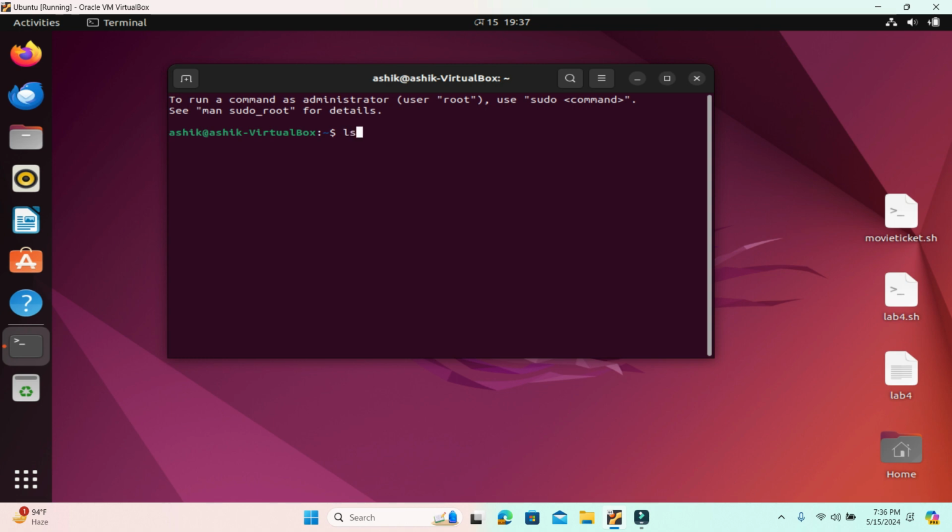If we type the ls command, we can see the list of contents of the current directory. The command gives you a quick overview of what's inside. Now if you want to change the directory, you can use the command cd. Cd stands for change directory. For example, if I type cd and I want to go to desktop, I will type Desktop. Now you can see we are in the desktop directory.